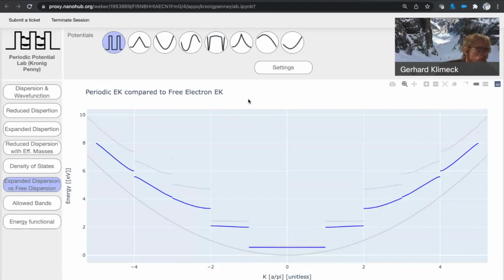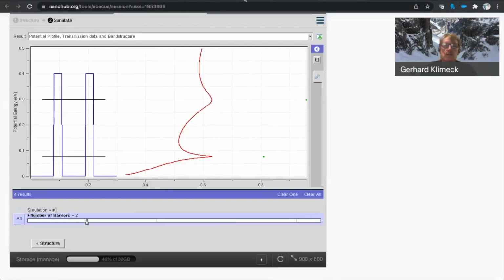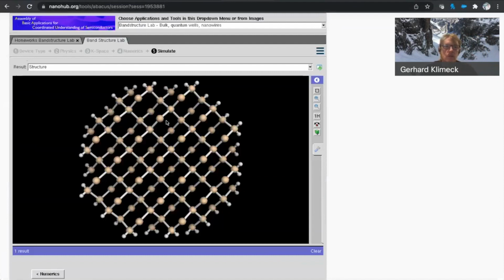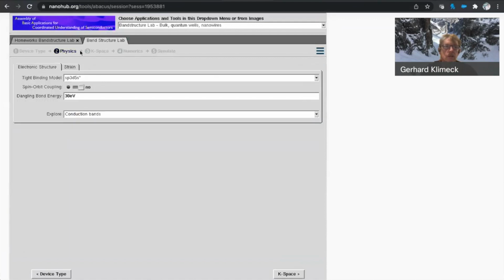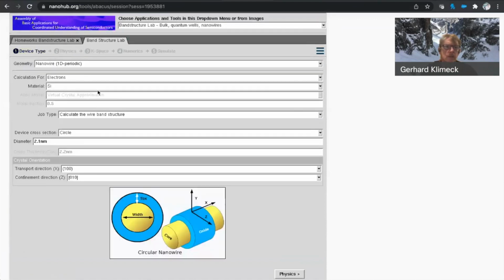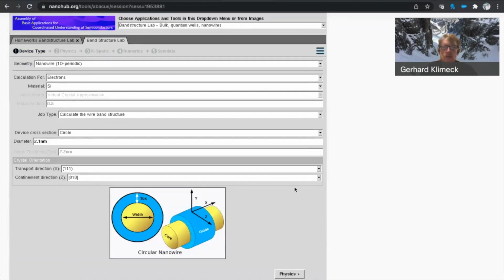All right, we have another question. Can different crystal directions be used with the KP model? I don't think I have a KP model enabled in this band structure lab. But let me demo to you. Here is the nanowire that I simulated here in the 100 crystal direction. Okay, so let me simulate this in the 111 crystal direction.